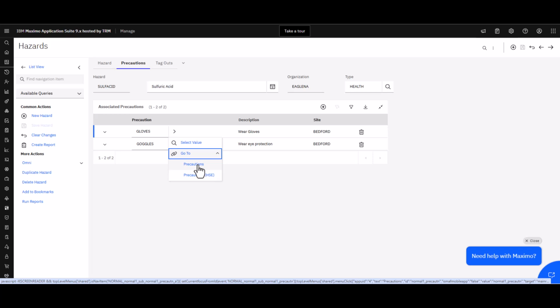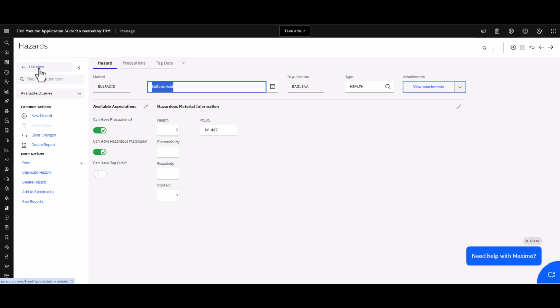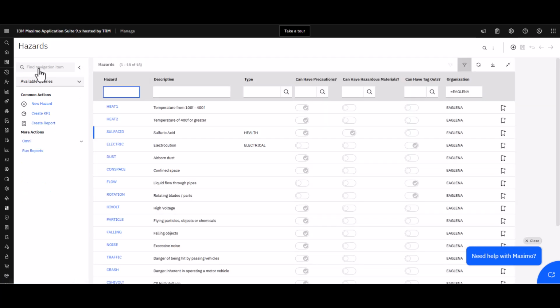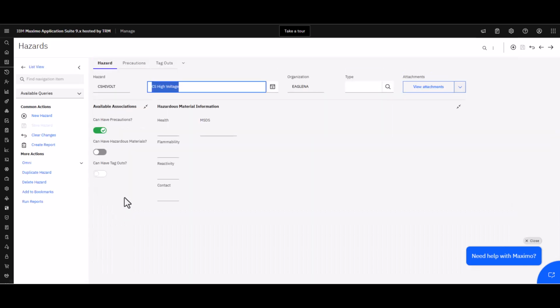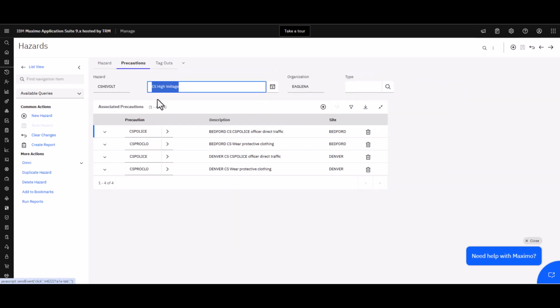Pretty straightforward. Let's go look at a hazard that only has precautions. And I'm going to roll down here, and I'm going to grab this high voltage one. And you can see there's no hazmat involved, there's no tagout involved in this particular case, just precautions. And I go to the Precautions tab, and there they are listed ahead of time.